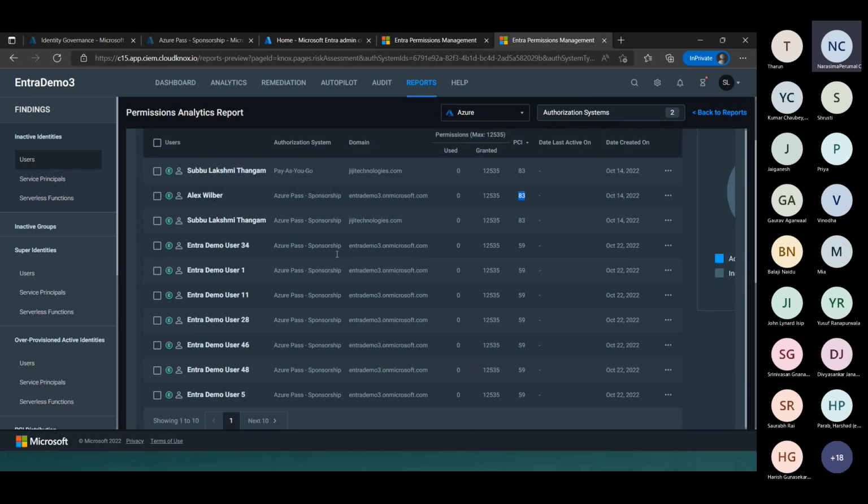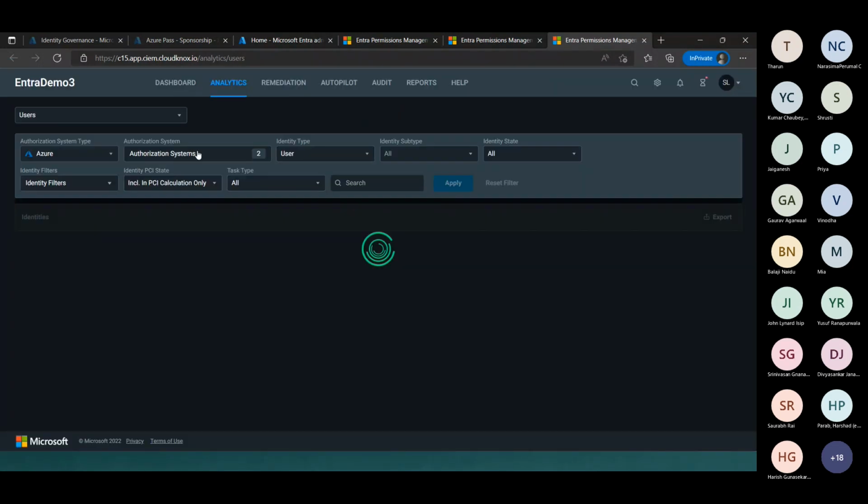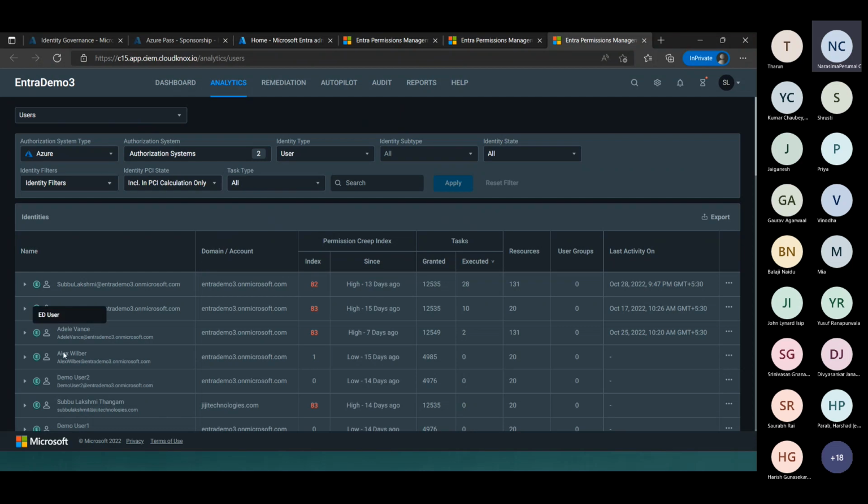From here, I can see the PCI score of all the users, the last time they logged in, and the number of permissions they are using compared to the granted permissions. If you want more detail on what permissions are assigned to a user and what permissions they have used, we need to go to the analytics tab. So now I am on the analytics tab.